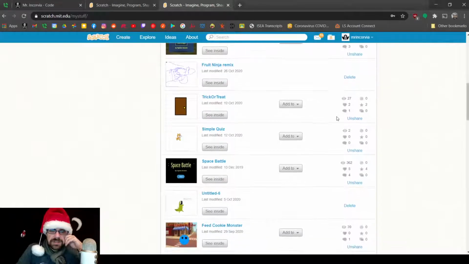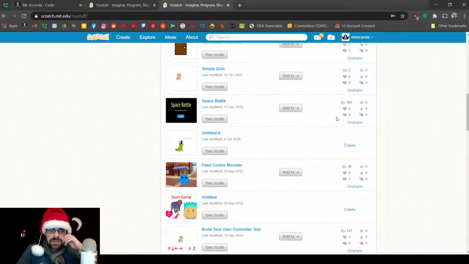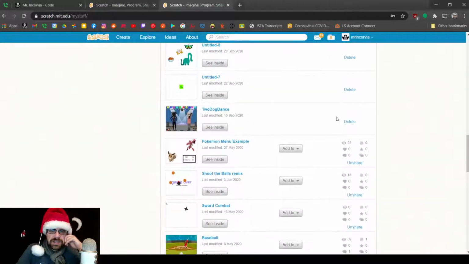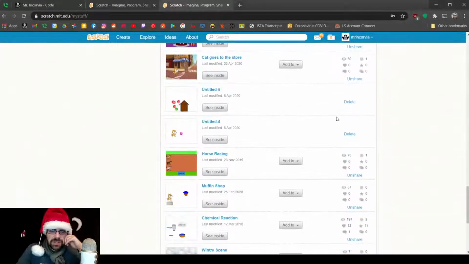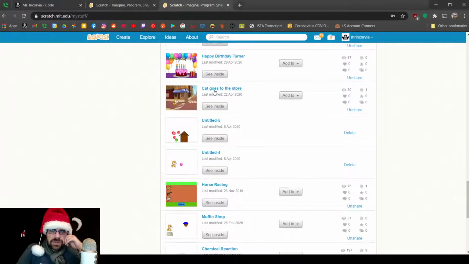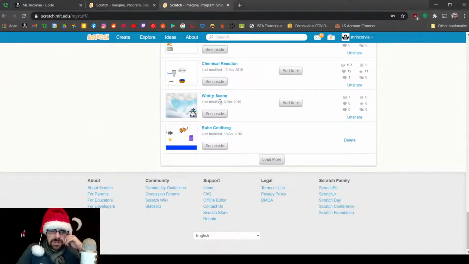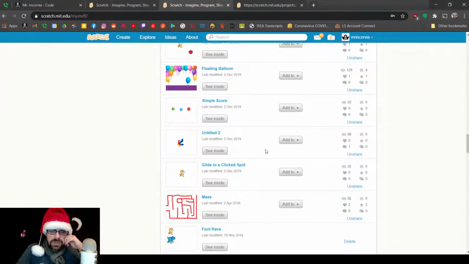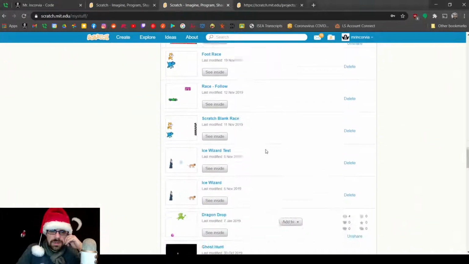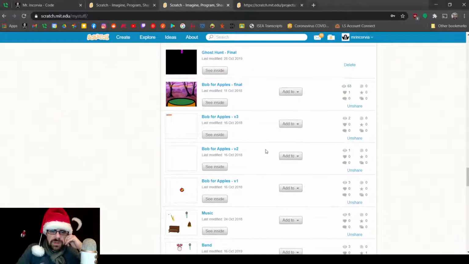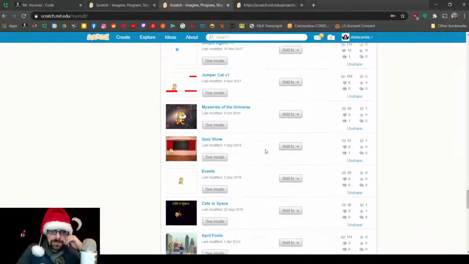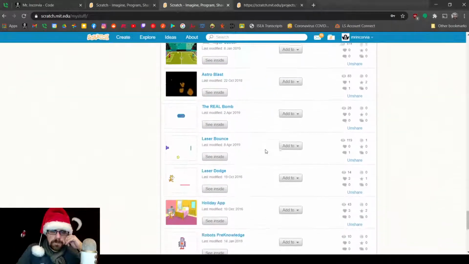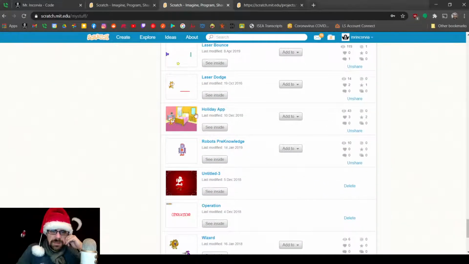Fruit Ninja remix. Oh yeah, that's right, we were trying to remix that. Okay, so let's scroll down here and see if we can find last year's winter apps. Cat goes to the store. Happy birthday, Turner. Okay, so here's a wintry scene. We did this one. Floating balloon. Was this the only wintry scene we did last year? Oh, here's a holiday app. Here's another holiday app.